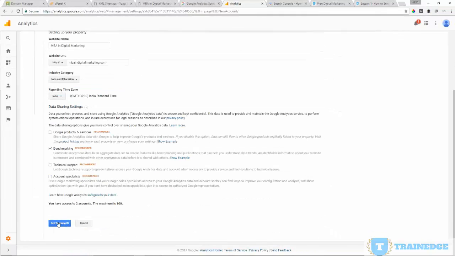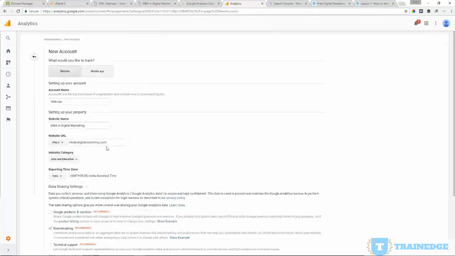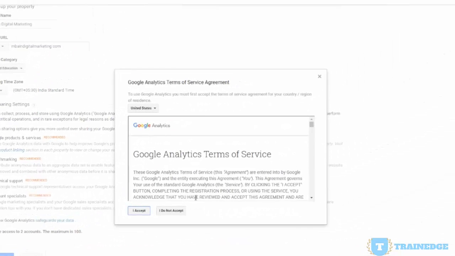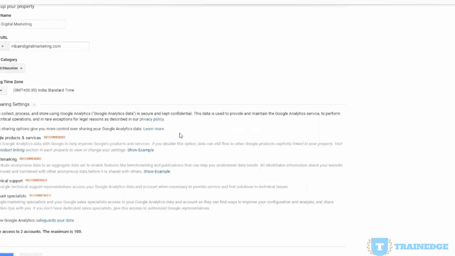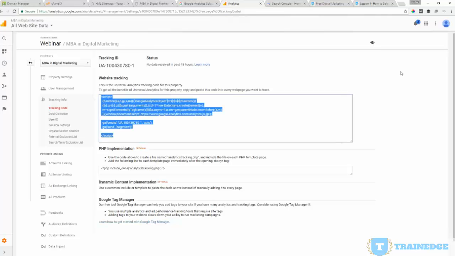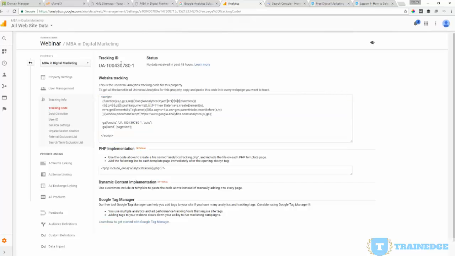Now I've entered information about my website. Then I click Get Tracking ID, accept the terms and conditions, and now I get a page which has some code you can see in this box. When you set up a property in Google Analytics, you'll get a tracking ID like this. UA stands for Universal Analytics. This is your Google Analytics property tracking ID.